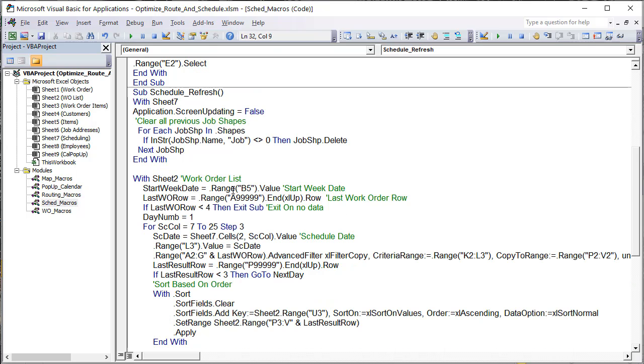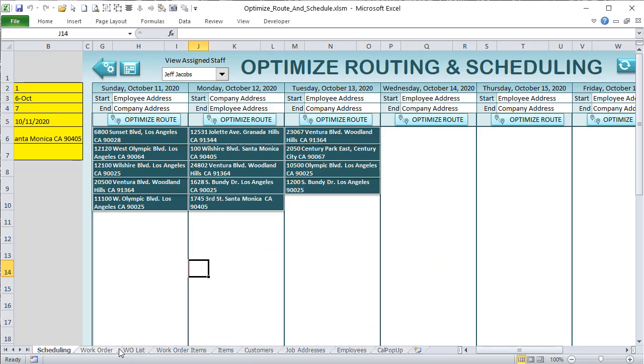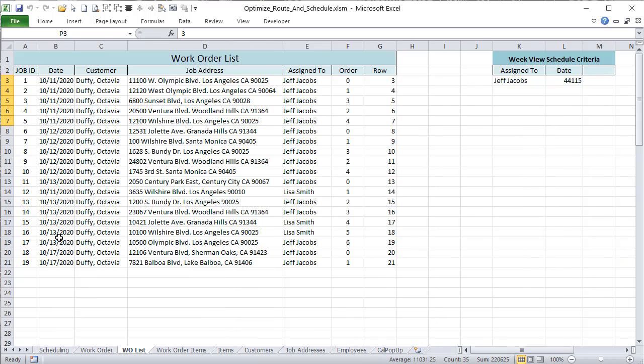Okay, so next up I want to focus on sheet 2. Sheet 2 is our work order list. That is the one. So that's what we have to do in this. We're going to determine the last row, and if for some reason the last row is less than 3, we'll exit out of it.